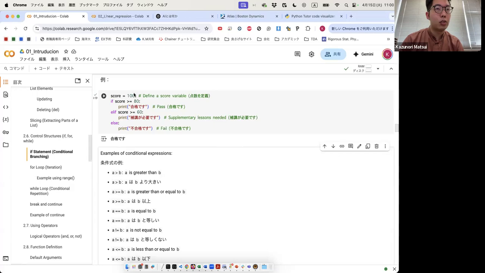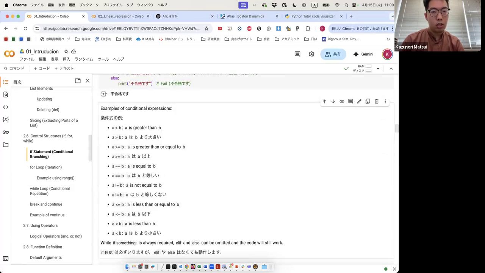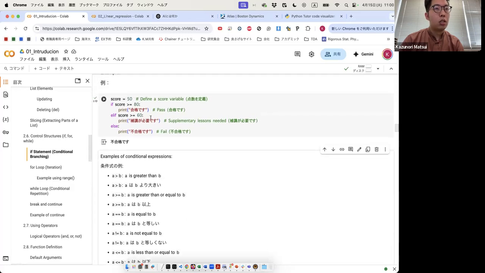If we change it to 50, it doesn't match any condition. It's not 80 or more, and it's not 60 or more. So it goes to the else case. So you failed would be printed.